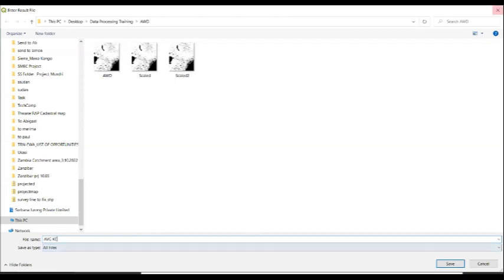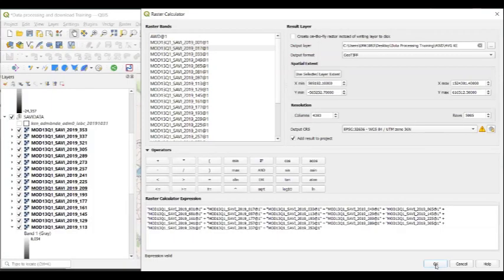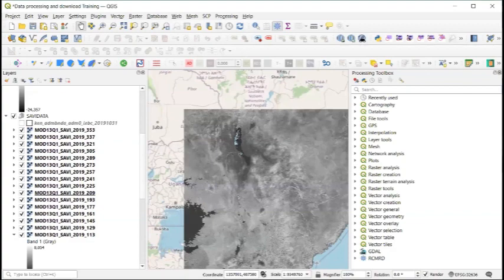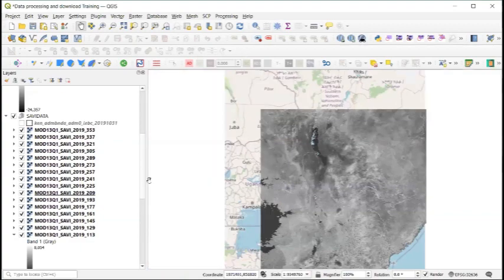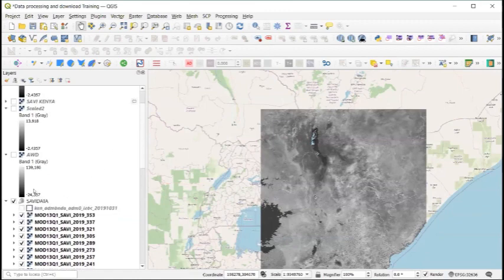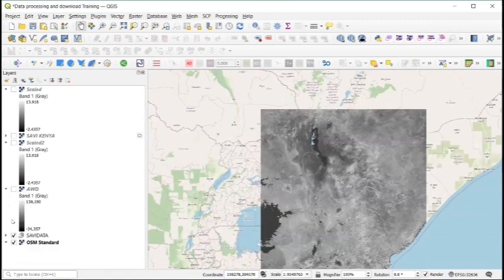Then I save them, so you can run. Once you do the raster calculation, just close there. Once you do the raster calculation, this is what you get. This is what you're going to get. So I'll just close that.